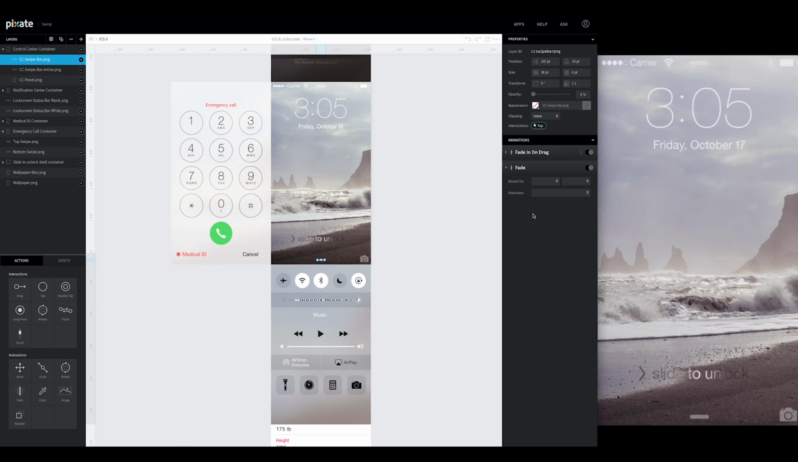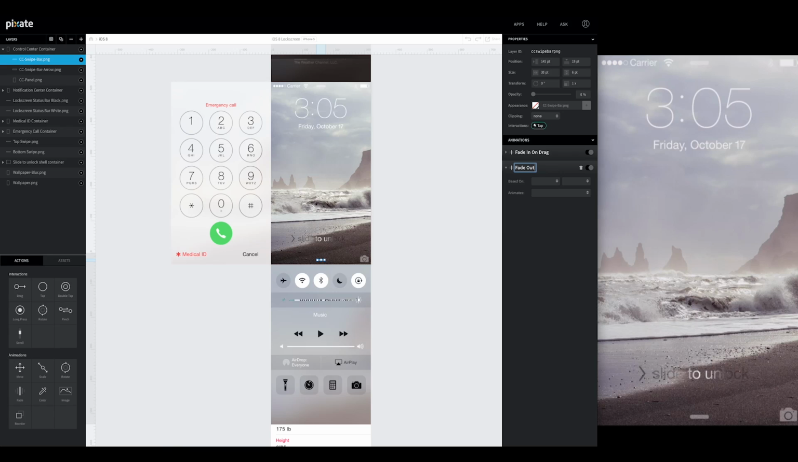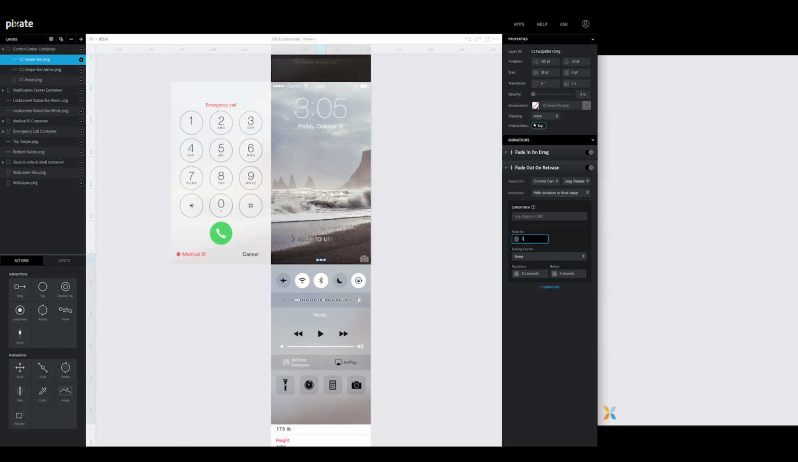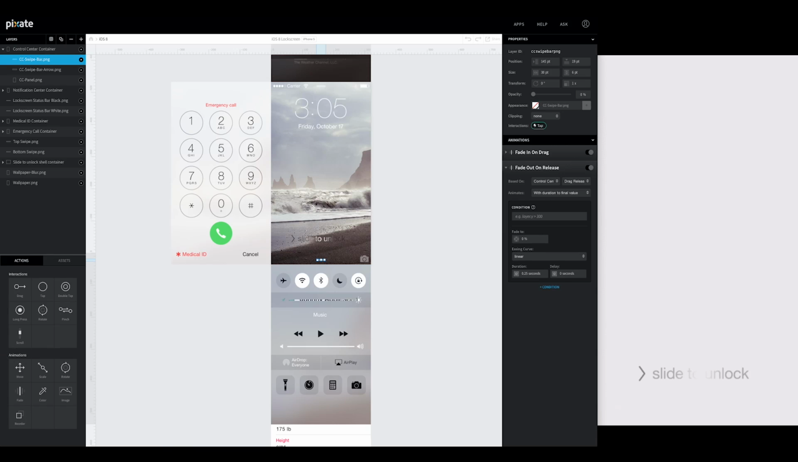And it's going to fade out on release as well when the arrow fades in. So we'll call this fade out on release, based off control center, drag release. Fade to 0 at 0.25 seconds.